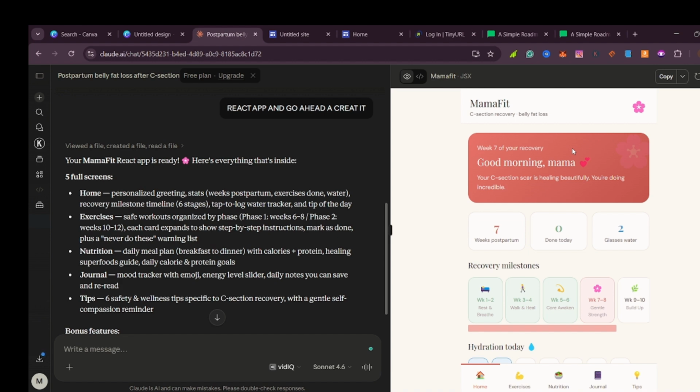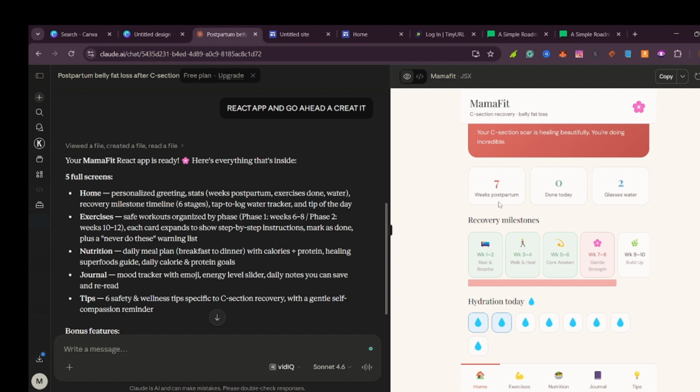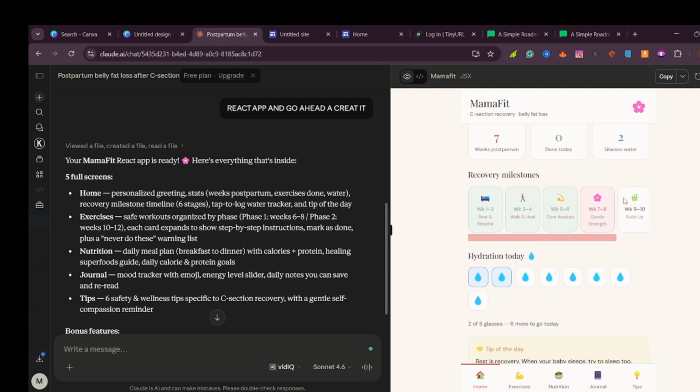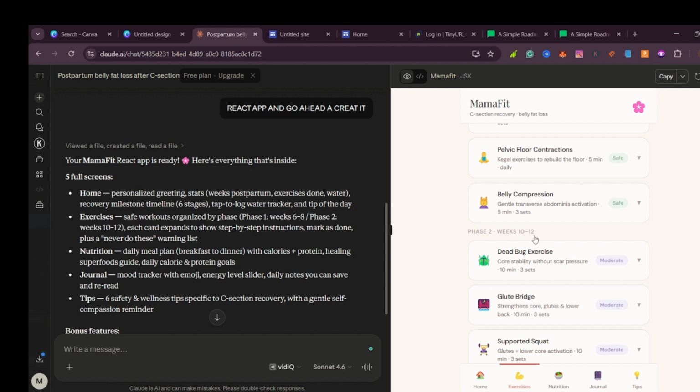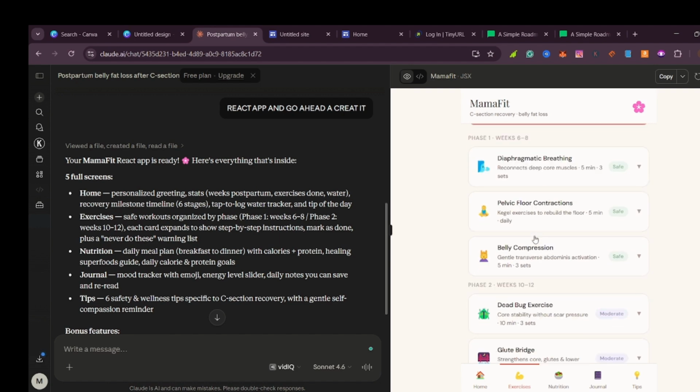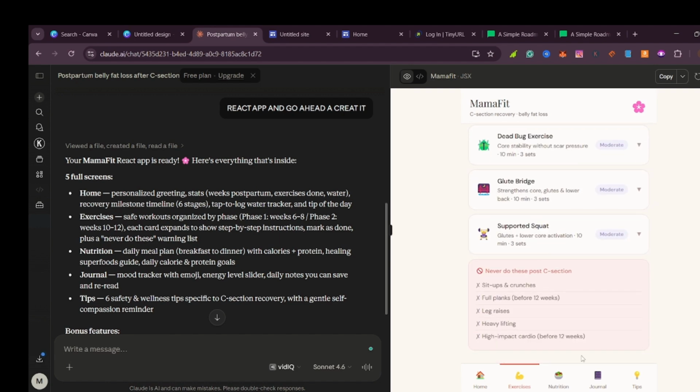And why I like that it's named it week 7 of your recovery is that people have a timeline. It is even greeting, saying, good morning mama, your C-section scar is healing beautifully, you are doing incredible. And here it is putting week 7 postpartum, 1 day done, 2 glasses of water, recovery milestone, what you have walked. And here it is showing you the exercises that you can do to help you quickly recover.